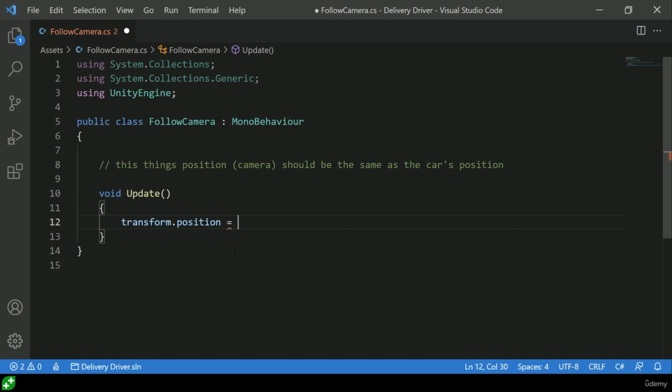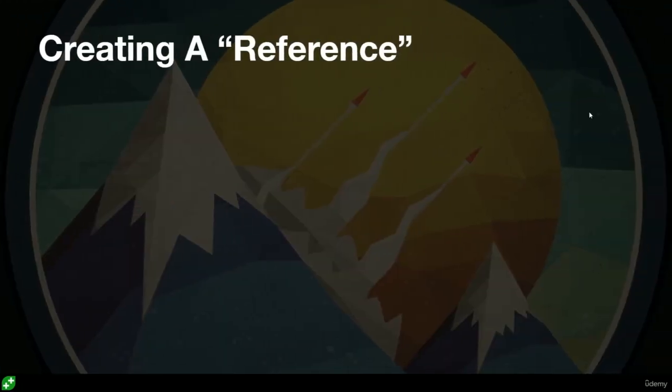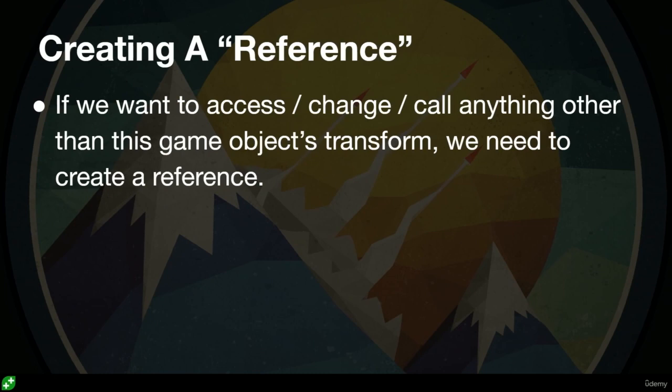Well, this is where we need to create a reference so that Unity knows what the heck we're talking about and what we're pointing at. Just a quick note on creating a reference, because we talk about creating references a lot. If we want to access or change or call or pretty much do anything to anything in our game other than this game object's transform, we need to create a reference.